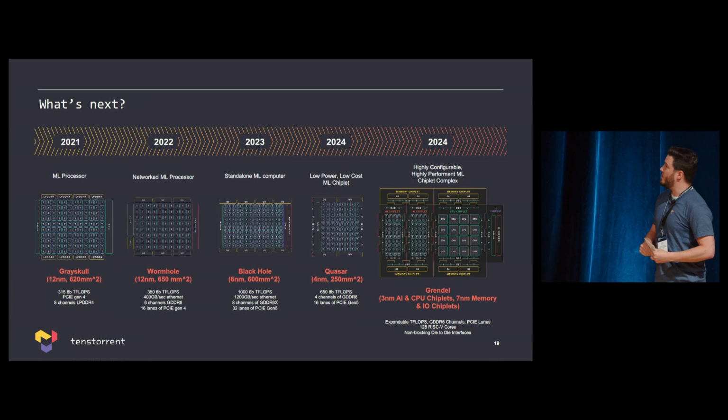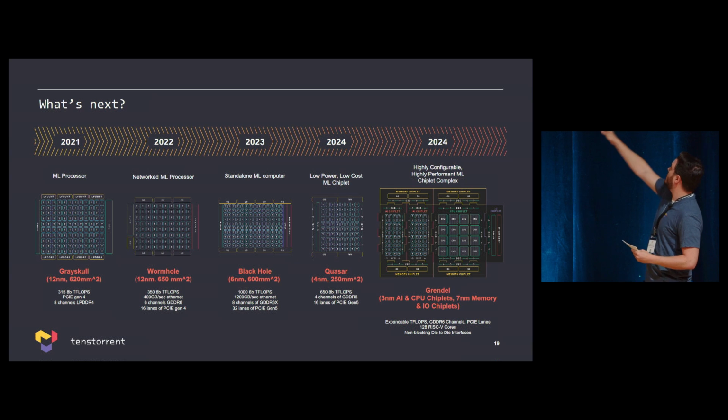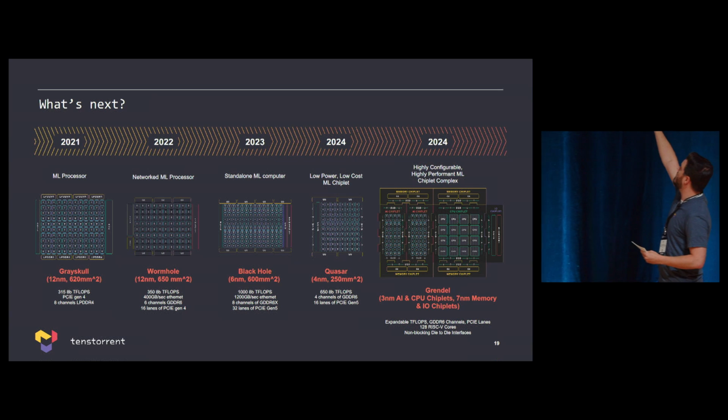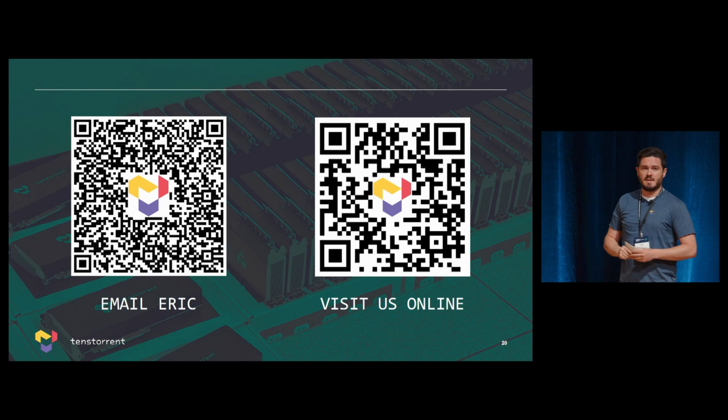This is a roadmap of the technology we're developing. Left to right, we have the AI accelerators, and in the far right-hand section here, you can see these CPU bars. That's the RISC-V technology that we're implementing right now. And I'll leave this up for 15 seconds.